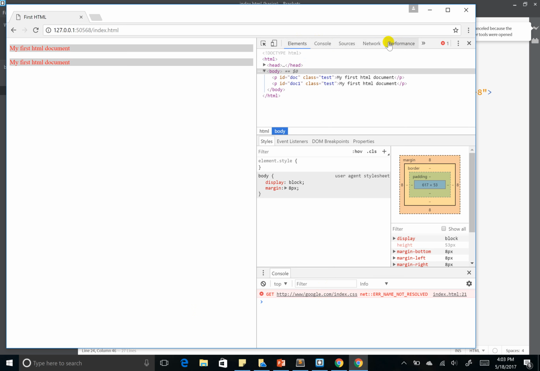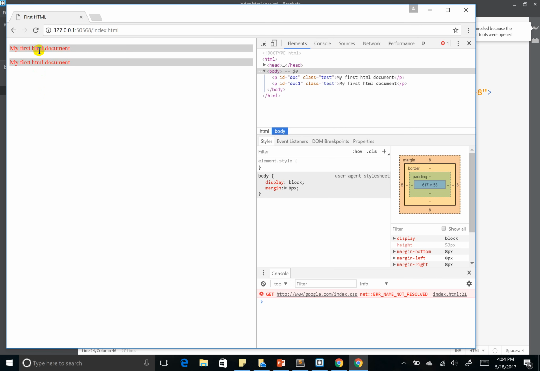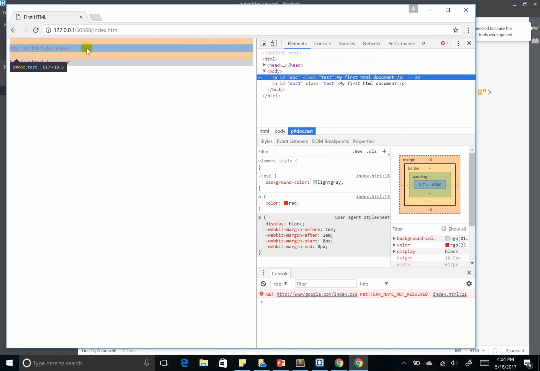Okay, so if, for example, I wanted to inspect this element, my first HTML document, that paragraph that I have here, you can just select this, click on this, and you can select that. It tells you exactly what paragraph is rendering that particular content. So it's a very handy tool.